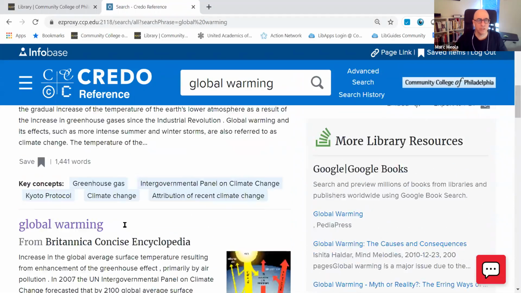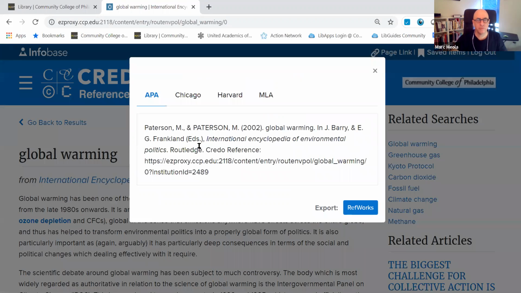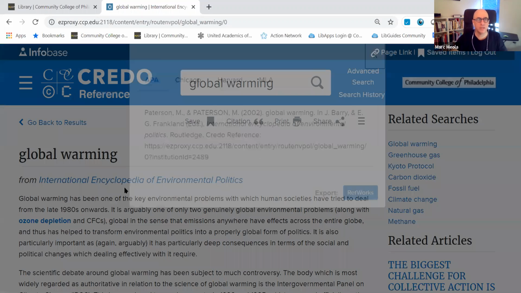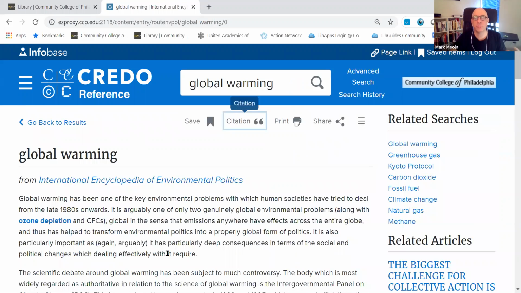And again, these are all citable. So if you want to go in here, according to the International Encyclopedia of Environmental Politics, global warming is one of the key problems of our time, or whatever. You can use this in a way that you probably wouldn't cite Wikipedia, but you might cite International Encyclopedia of Environmental Politics. So that is a brief introduction to Credo Reference. Again, it's an authoritative alternative to Wikipedia, useful for sometimes overviews, brief overviews of topics, which you might want in the beginning, or definitions of terms, of jargon words that you're not so familiar with.